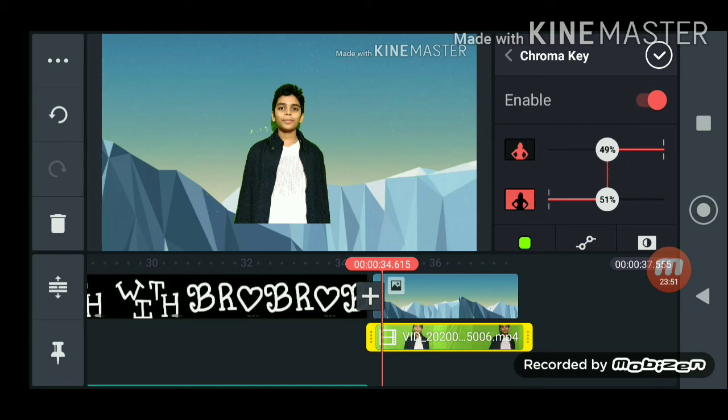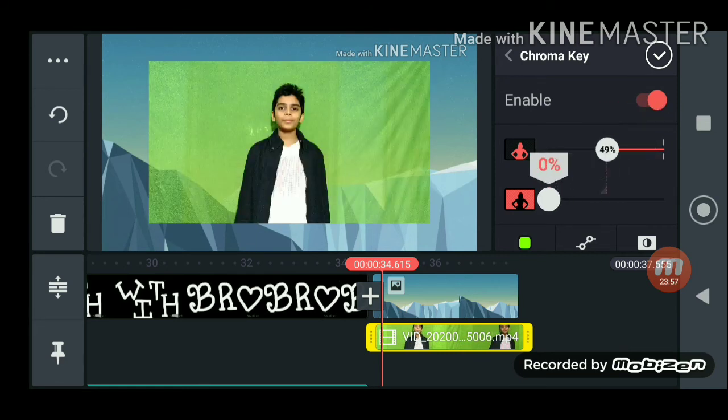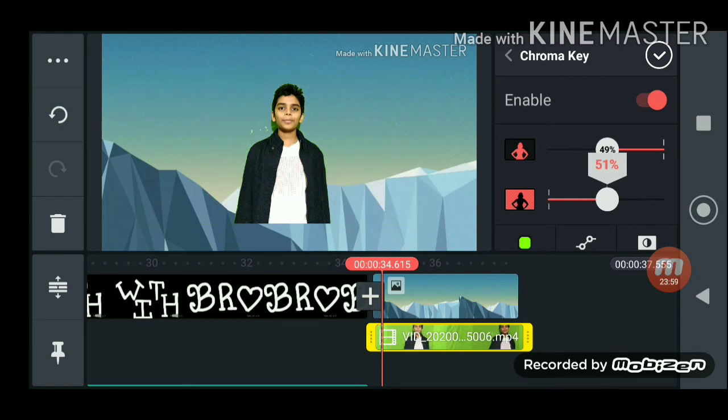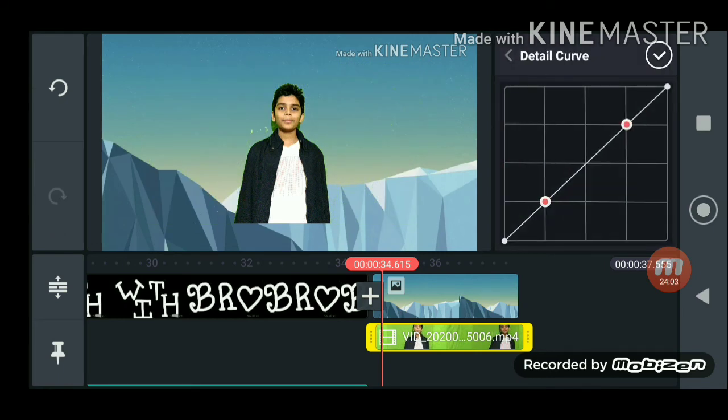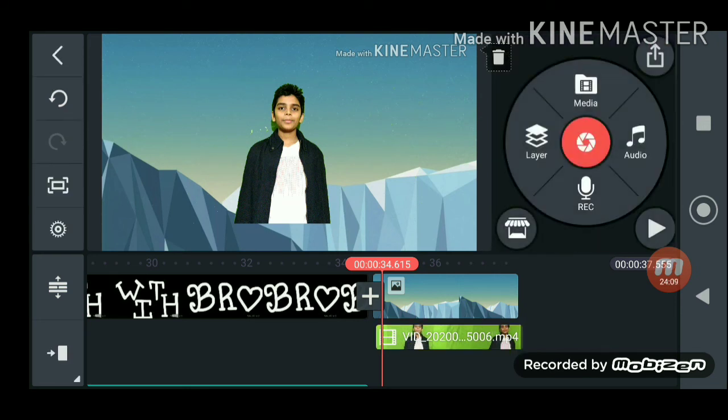These are to reduce and increase the background behind you, and this is to get the background and adjust it. So this is fine for me, and these are the detail curve and all to just make slight changes. If you don't want, you can just leave it.